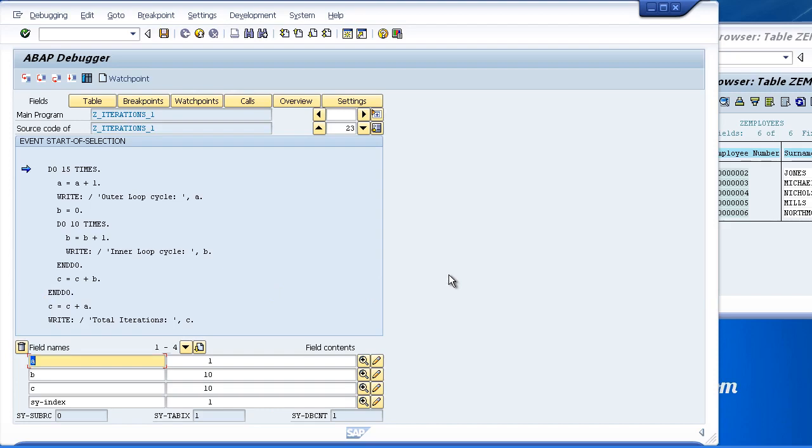So we'll carry on. And now we're in the second loop of our outer do statement. And as we jump into our inner loop, SY index should be reset to represent the value of the inner loop. And so it is.